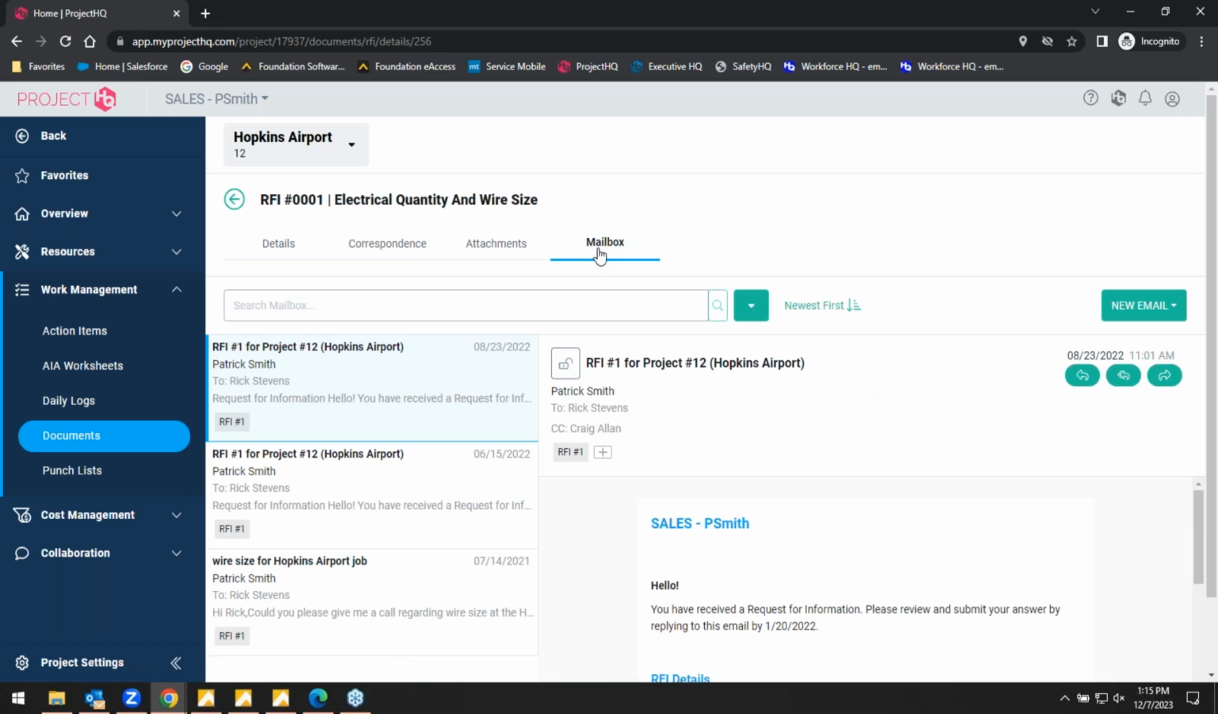Emails can be launched out of our app here, and they'd be logged in here as email correspondence rather than going into your Outlook to look through all your sent items, which you can definitely do, or just come in here, see all those emails related to the specific RFI.